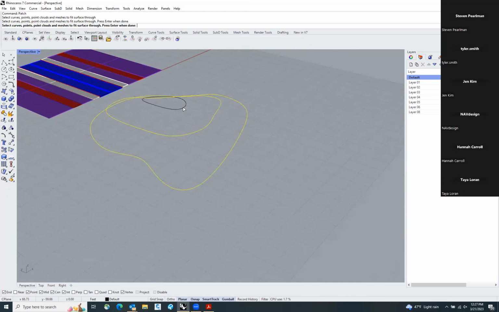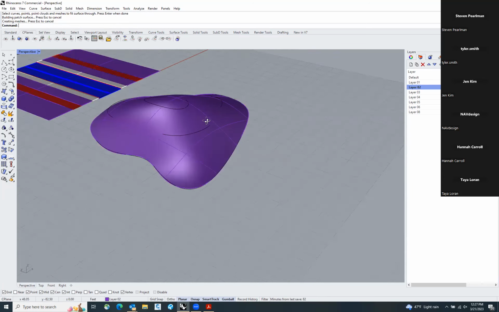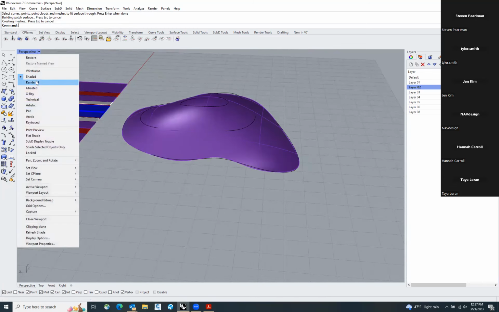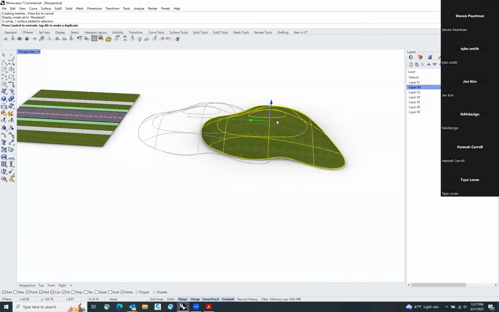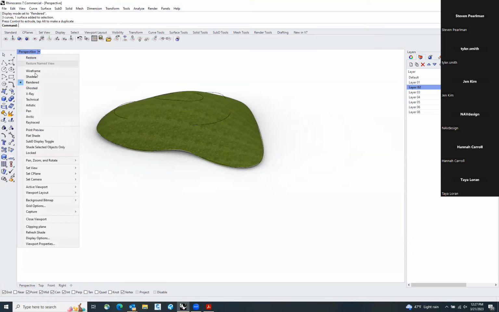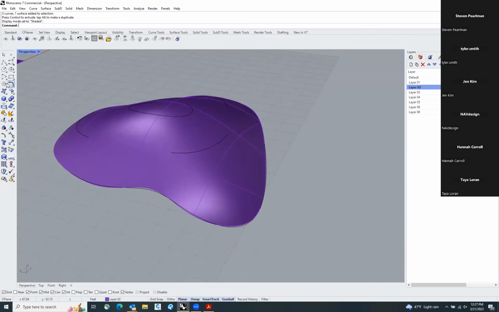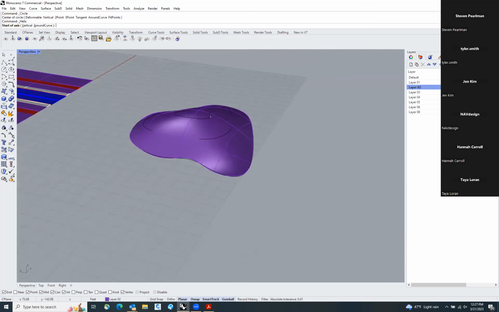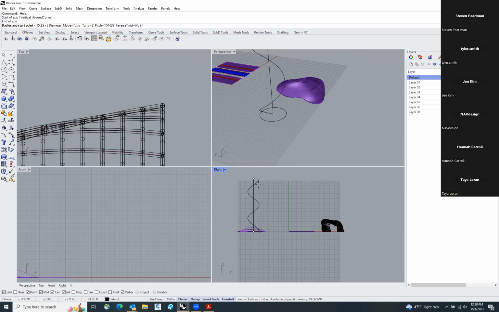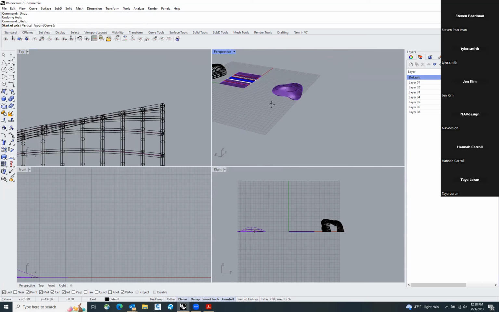Select your points. I'm going to put this on the grass layer. All right, so now you have your mound in rendered. Go back to shaded. Then, like I shared earlier with the curve tools, you can start to utilize these, right? I'm going to do a helix. I'm going to do start of axis, end of axis.